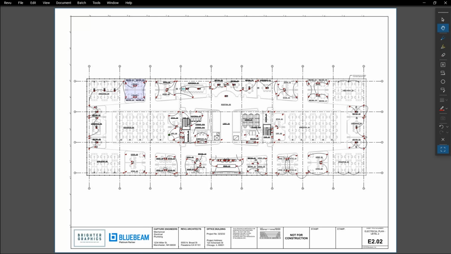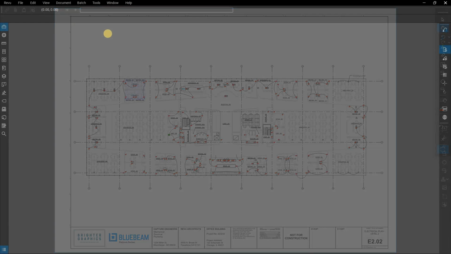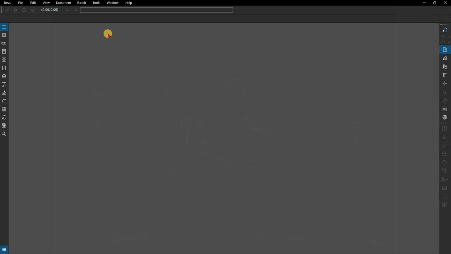Let's get started. In this video, we are going to show you how to use batch overlay in Bluebeam Revu. Let's look at batch overlay, which works in a similar manner to the other batch functions.